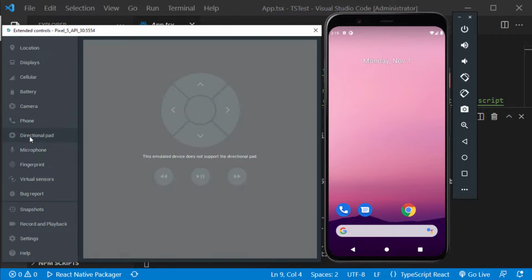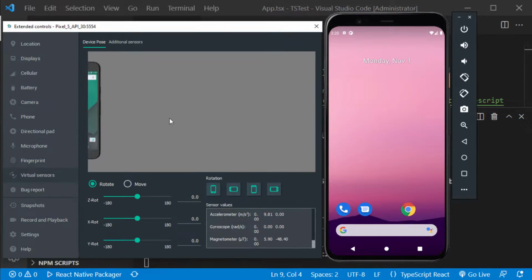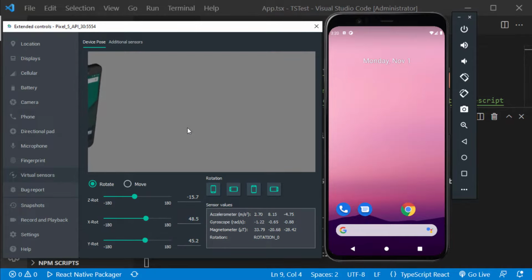Ability to use the arrow keys. Ability to simulate external microphones and headsets. Ability to simulate a fingerprint sensor. Ability to manually adjust the values of motion sensors.